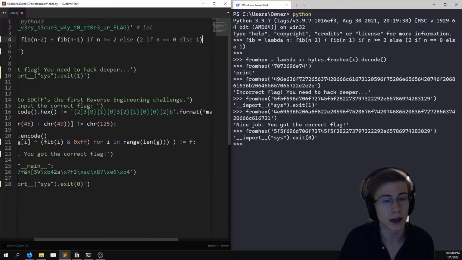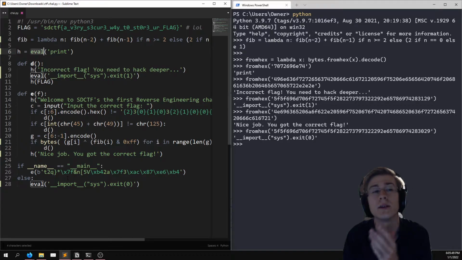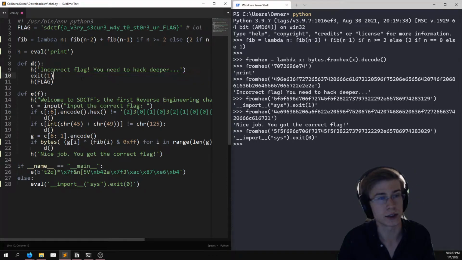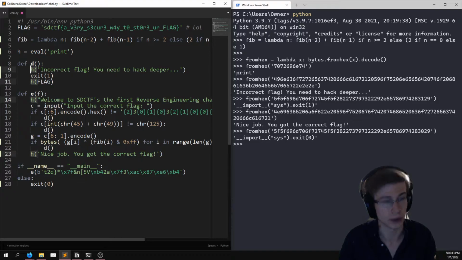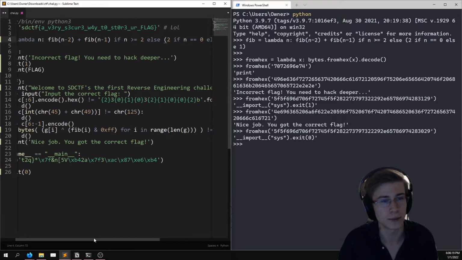It's easier now. We see that we have a couple places where we're calling eval, right? Eval just takes the string that's inputted and runs it as Python. So anywhere where we see this, we could just replace it with the code that it's calling. So for example, this is actually just a call to exit 1. This is just a call to exit 0. And this is just the function print. So whenever we're calling the function h, we're actually just calling the function print, which of course outputs that string. So let's go ahead and replace it in all those places, and we could just get rid of this. Simplifies the file a little bit.